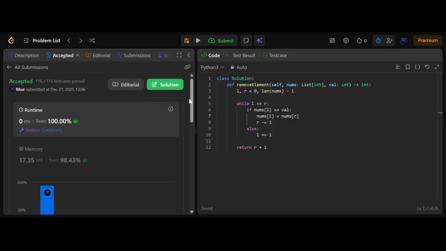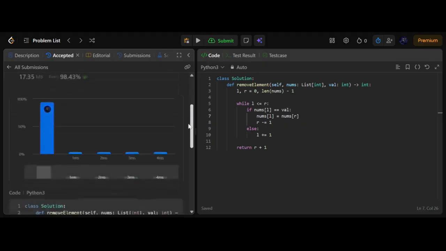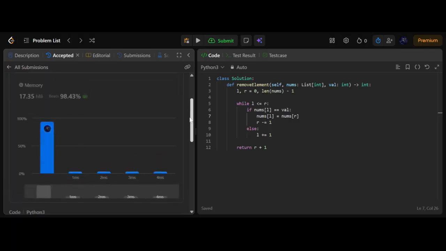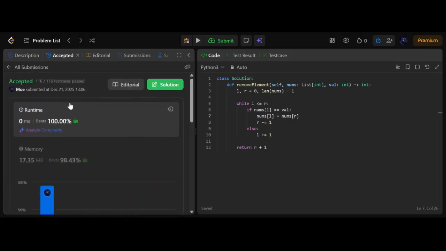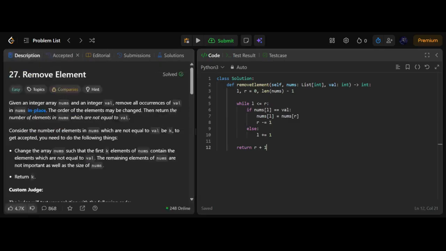And we have quite an optimal solution. It beats 100% of other solutions. This is not always accurate, but it does give us a good indication that we have an optimal solution with this two-pointer solution that we've written here. So in terms of time complexity, guys, we're looking at O of n, linear time complexity. Space complexity is going to be O of 1, because again, we are modifying in place. This is the keyword for today.